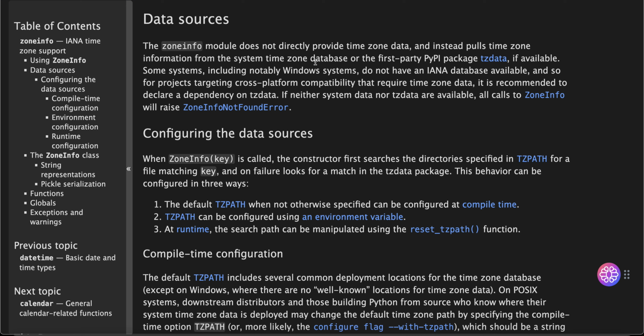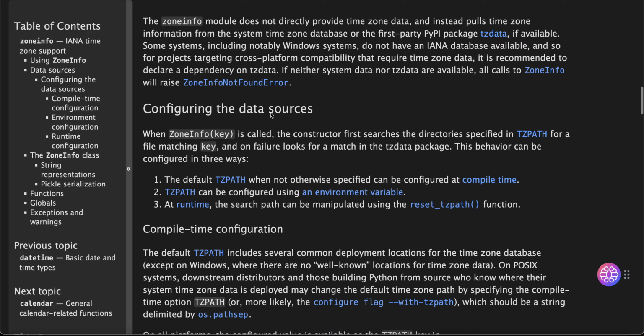from the system time zone database or the first party PyPI package tzdata if available. Some systems, including notably Windows systems, do not have an IANA database available. And so, for projects targeting cross-platform compatibility that require time zone data, it is recommended to declare a dependency on tzdata. If neither system data nor tzdata are available, all calls to ZoneInfo will raise ZoneInfoNotFoundError.